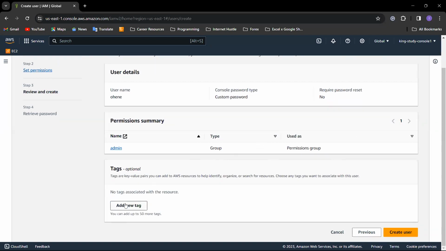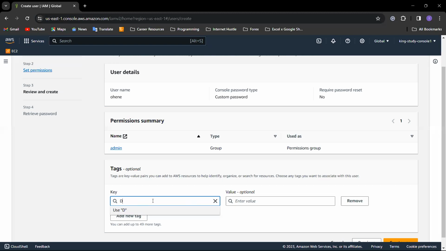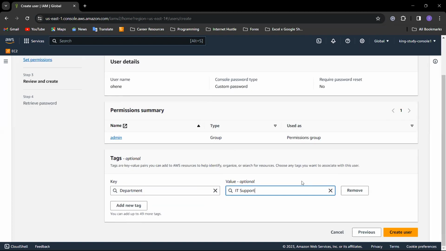And here, as I said, tags are everywhere in all the AWS services. They are just used for organization, right, to organize your resources. So here I can even give it a tag and say, okay, this is in the department. So the key is department and the value is IT support, right? It is not necessary that you do that, but it's just for organization. It's just extra information that you add. It will not actually do anything to the functions of your account or the user's account, right? So probably this might be the only time I'm adding a tag.